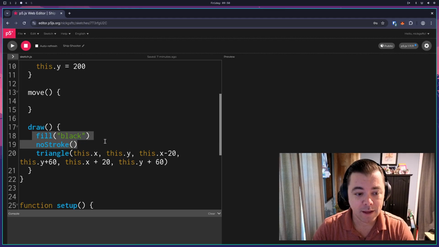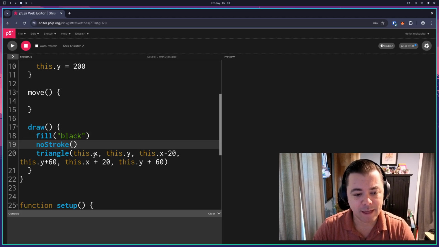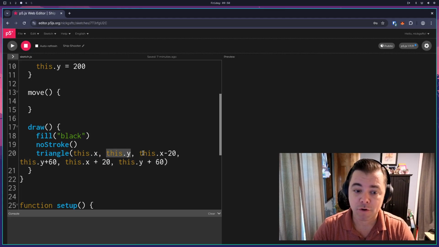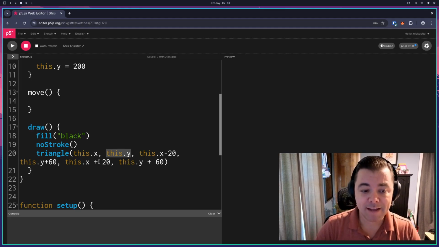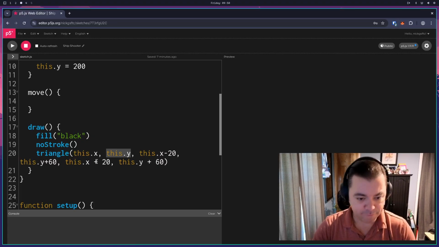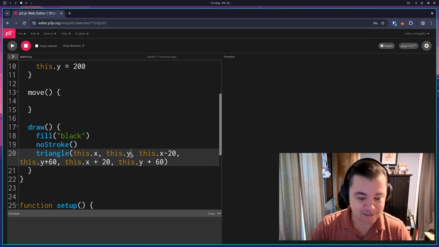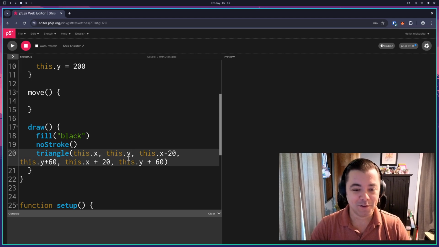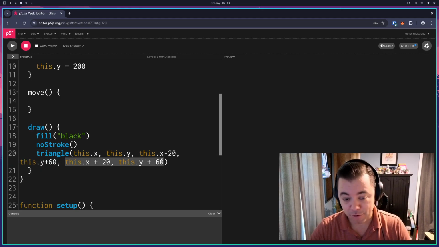So basically we're just drawing a triangle, right? But the interesting thing about this draw method is that we are using the X and Y property to be able to draw the triangle. And the triangle function takes in one, two, three, four, six values, right? Three sets of two, because it's 3 points. The first point is its X and Y, the second point is the second X and Y, and the third is the third X and Y.